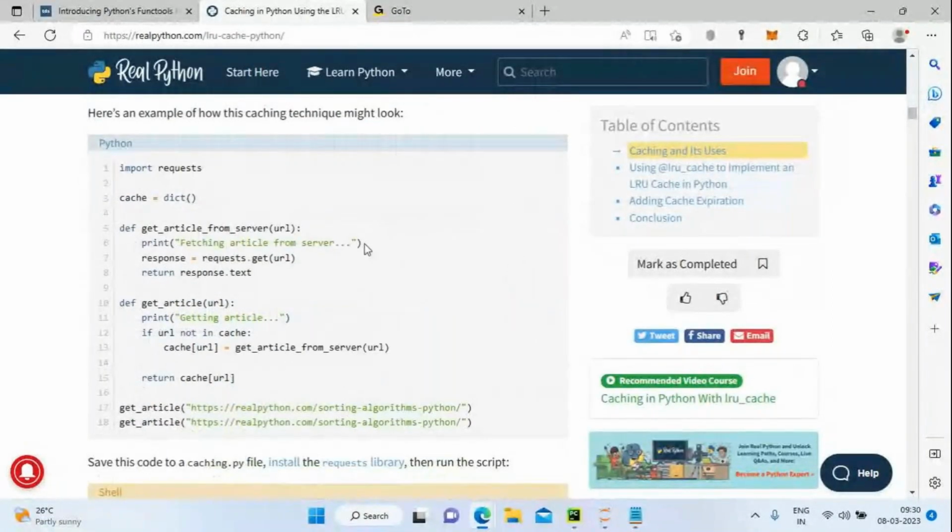I have one piece of code. I have imported a module called the requests module, and then I'm creating a cache, which is an empty dictionary. Now I have written a method called get_article_from_server. I'm going to pass a URL, any URL, you can pass google.com. From that URL, you are sending a request to the URL and getting the response.